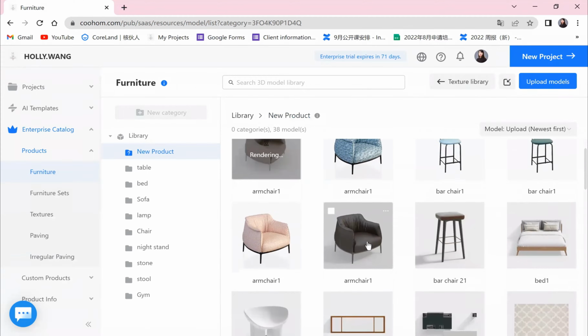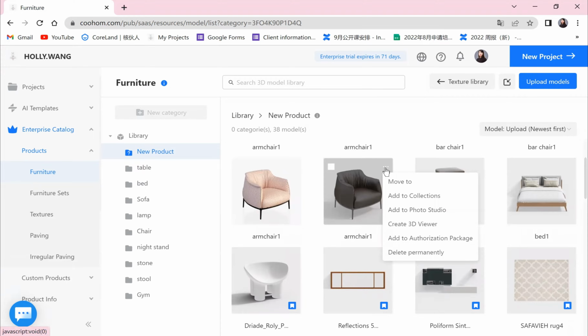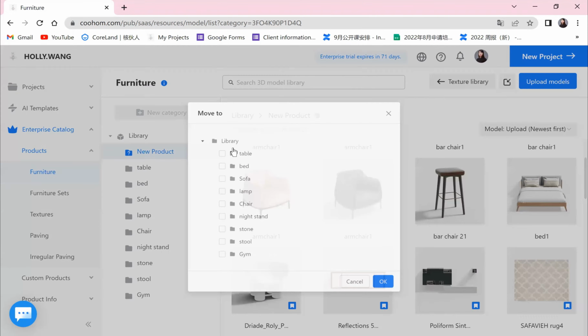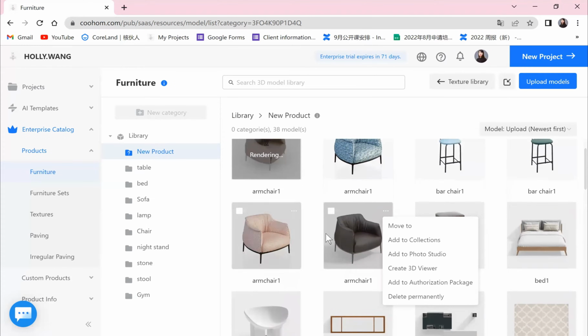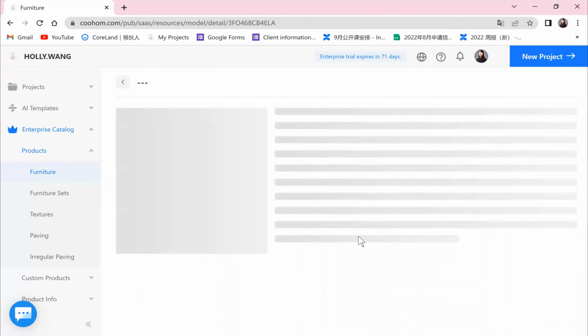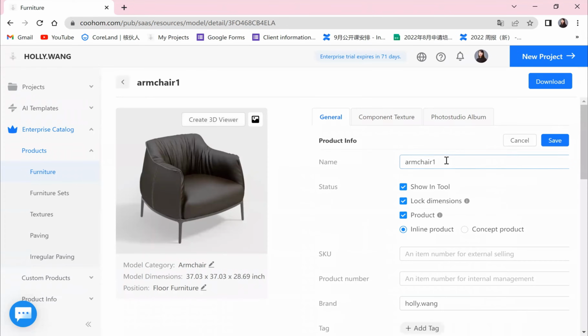And when it's finished, like this one is exactly the same. So when it's finished, you can click here, the 3 dots, and move it to a different folder if you want to, right? Okay, and when you finish uploading the model, you can also make some further edits. So we can click on the model and go to the edit page here, right? So you can still change the name if you want to. And for the status, we can check showing, lock dimensions, products, right?